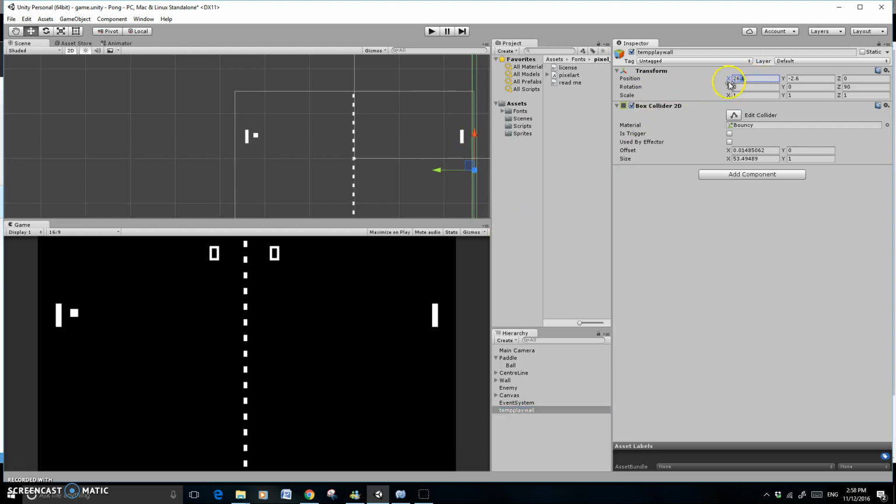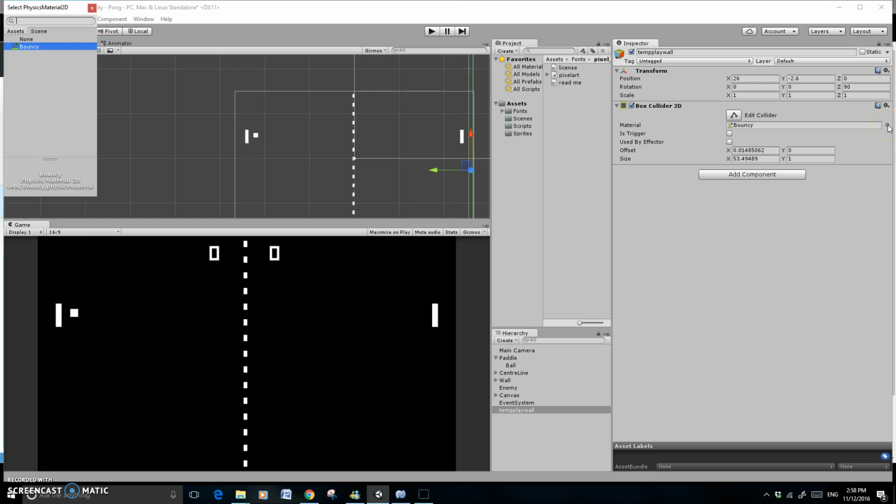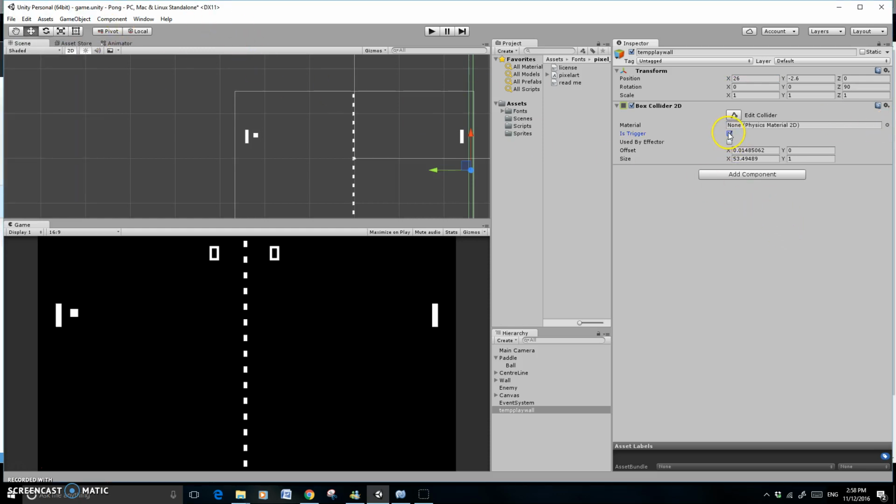I'm going to clean it up. So 26 would be okay. I think 26 is fine. It is there, and it's got a box collider on it. We don't need this material anymore, so you can remove the material. And we're going to set this to isTrigger, because it's not actually going to be bouncing the ball anymore. It's simply going to be telling us that the ball has passed the enemy in this case.